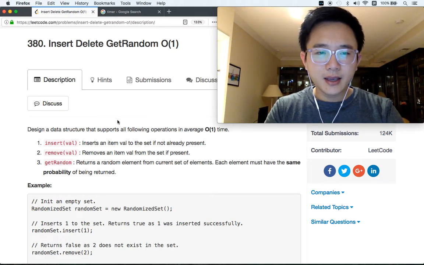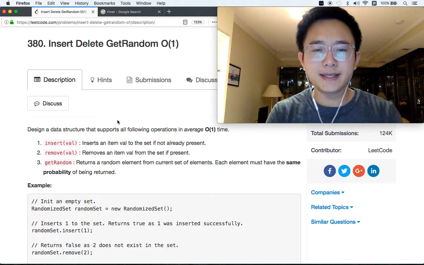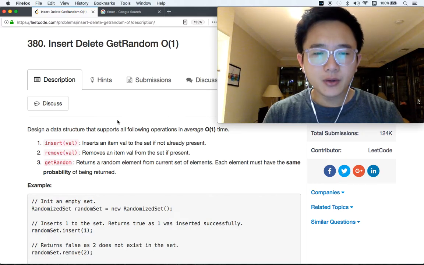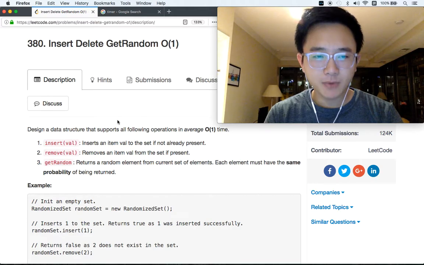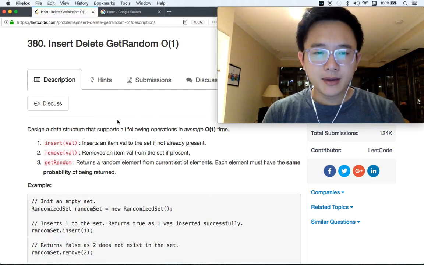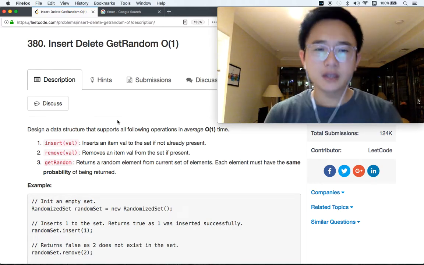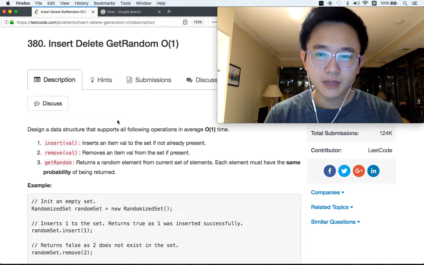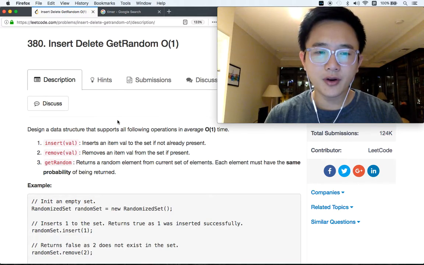Insert value: inserts an item value to the set if not already present. Remove value: removes an item value from the set if present. Get random: returns a random element from the current set of elements. Each element must have the same probability of being returned.